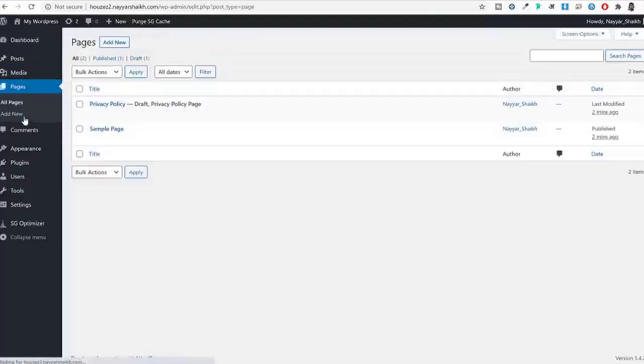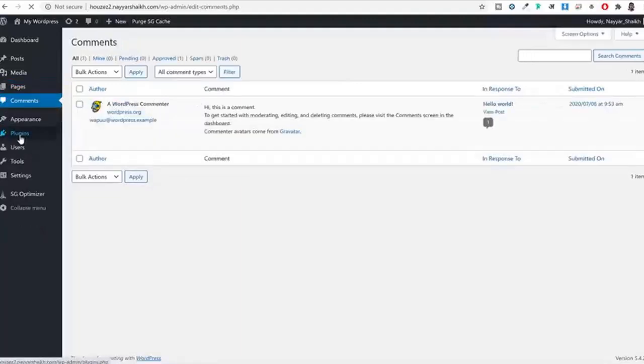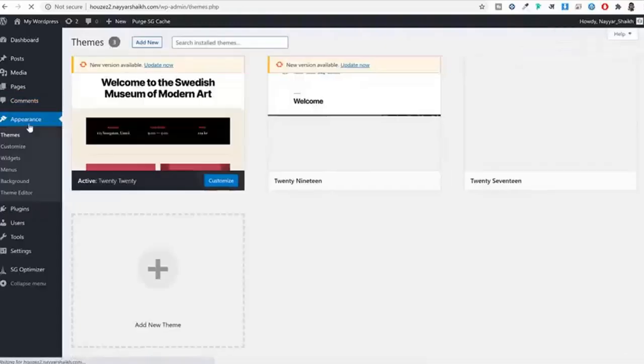Then you have the pages option, from where you can manage your pages. You can create new pages. If you want to edit the existing pages, you can edit those pages. You can delete a few pages over here. If you click on comments, you will see all the comments, so whenever someone posts a new comment on your blog, you can see all the comments from here. You can mark them approve, you can unapprove them, you can mark them spam, you can delete that comment, you can do anything you want. Then you have the appearance option, which is a very important option.